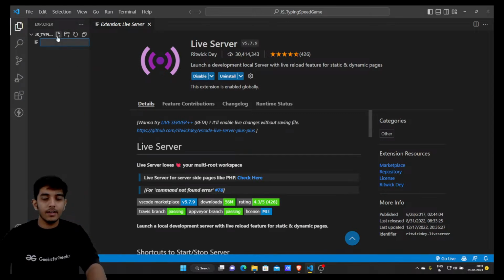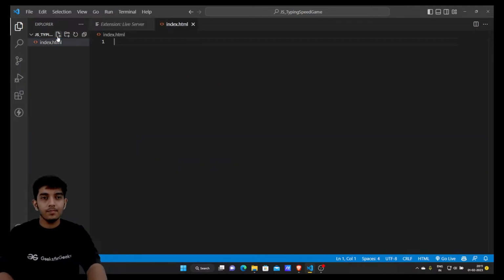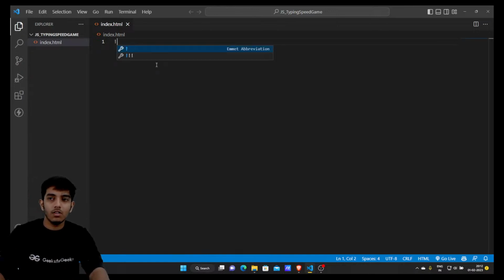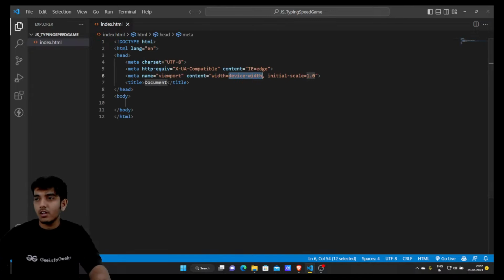All right, so first of all, I'll create an index.html file, and we'll first write the whole code in this page only, and then we'll shift that to separate files, style.css and script.js. So I'll just write this exclamation sign and hit enter. This is a very good shortcut. You can use this for getting your boilerplates.